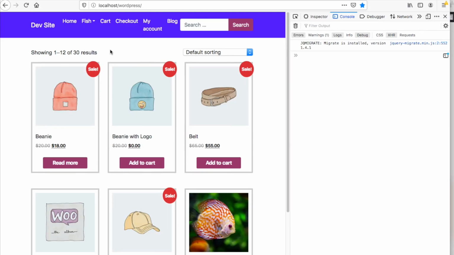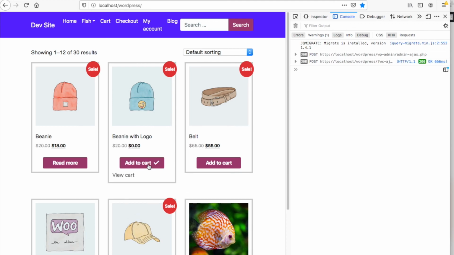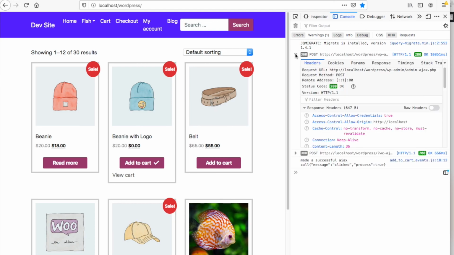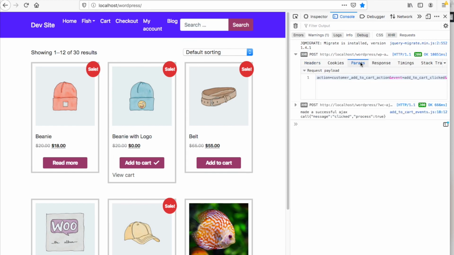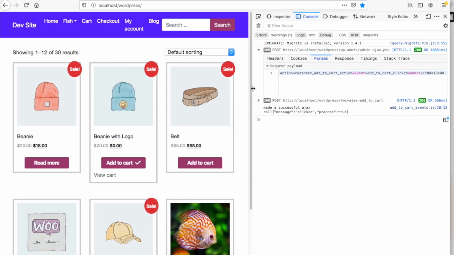So here is a window where we are not logged in, because you can see that I don't have the debugging. And so this is a customer that's just browsing around, and maybe they do an add to cart. So let's see what happens. And there's the successful AJAX call. And if you look at the parameters tab, here is the add to cart event, and here is our nonce, and here is our message, and that it was clicked and the process is equal to true.